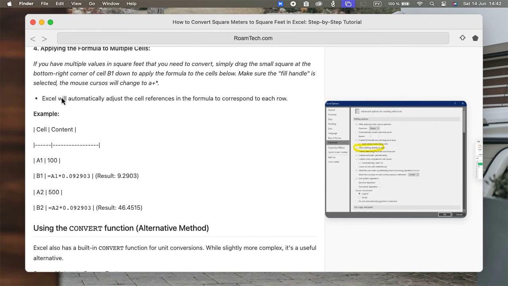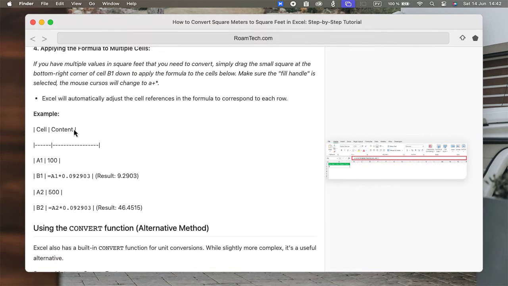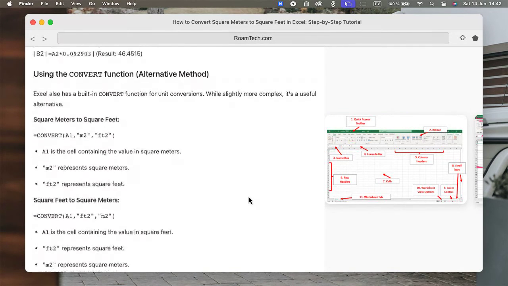Screen shows example of different values being changed in A1 and C1, and the results updating in B1 and D1. See how easy that is. You can now change the values in cells A1 and C1, and Excel will automatically update the converted values in B1 and D1, thanks to our formulas.